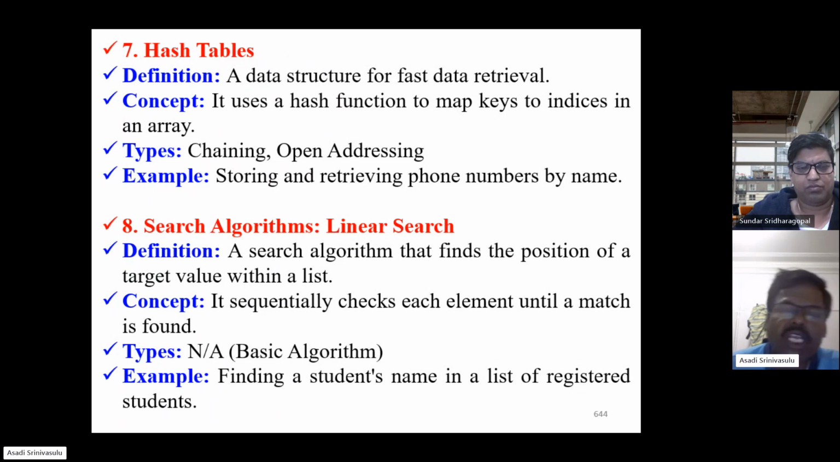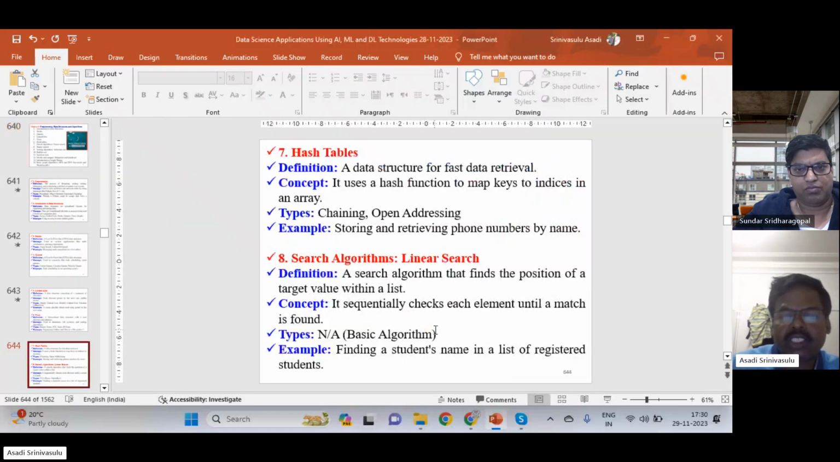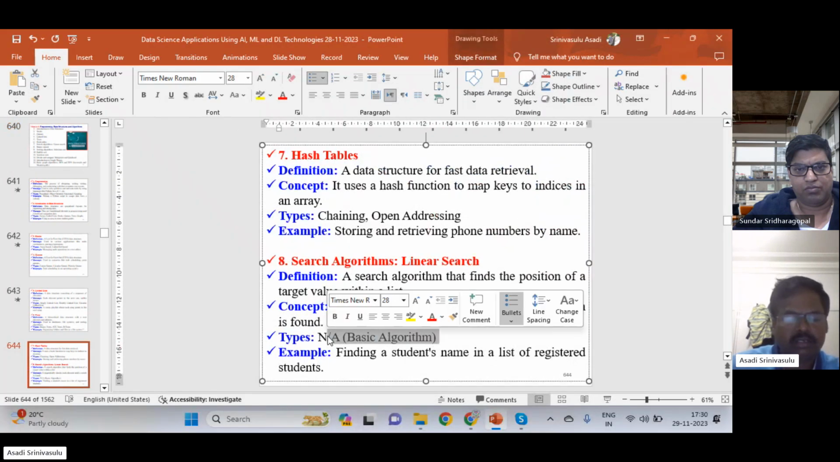Then the eighth one is search algorithms. Searching is finding an element in the given database. A search algorithm that finds the position of a target value within a list is called searching. The concept is that it sequentially checks each element until a match is found. So there are types like linear search, binary search, etc.